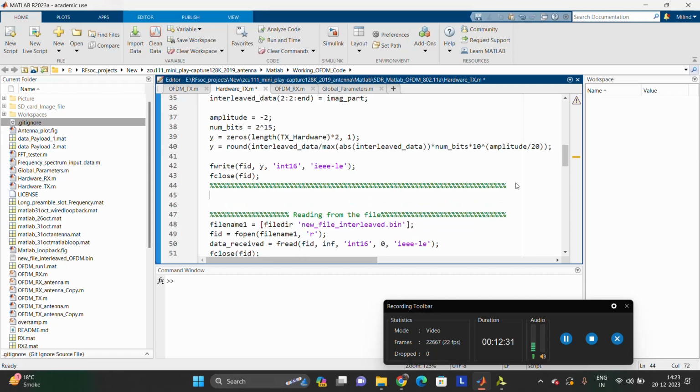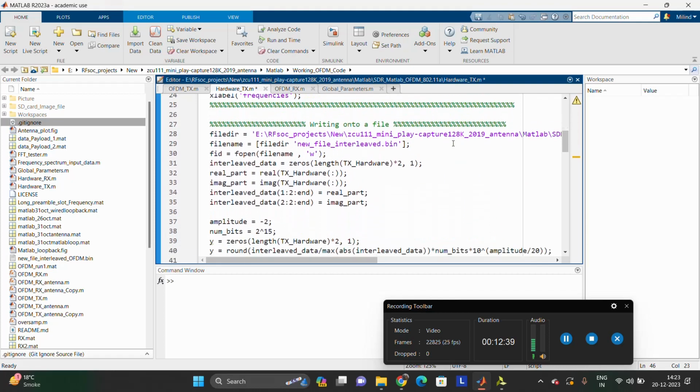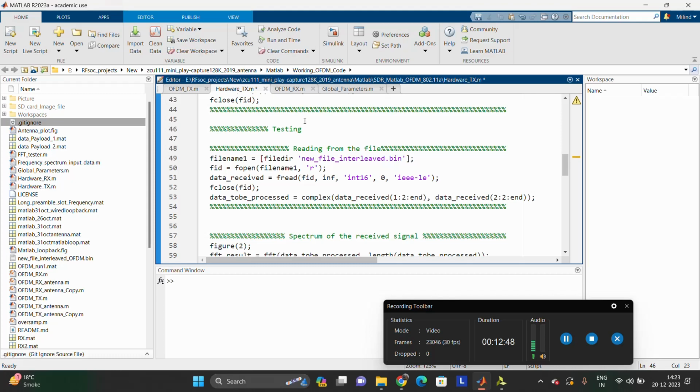So for that, here I am invoking the tool. I will be invoking the tool once I have written onto the file. After writing onto the file, then only my transmission has to take place. After transmission and reception has taken place, then we will read from the file. So testing and verification tool.